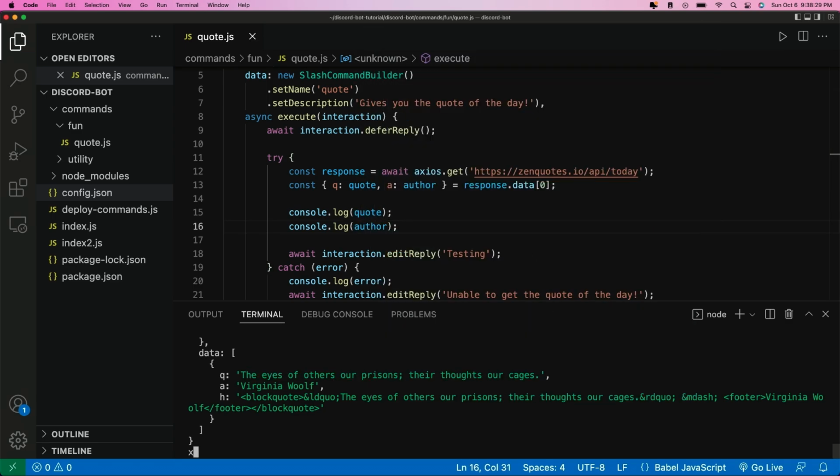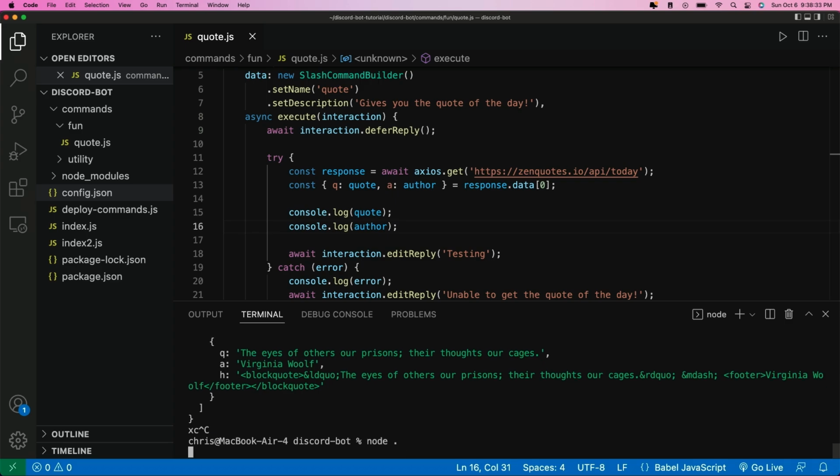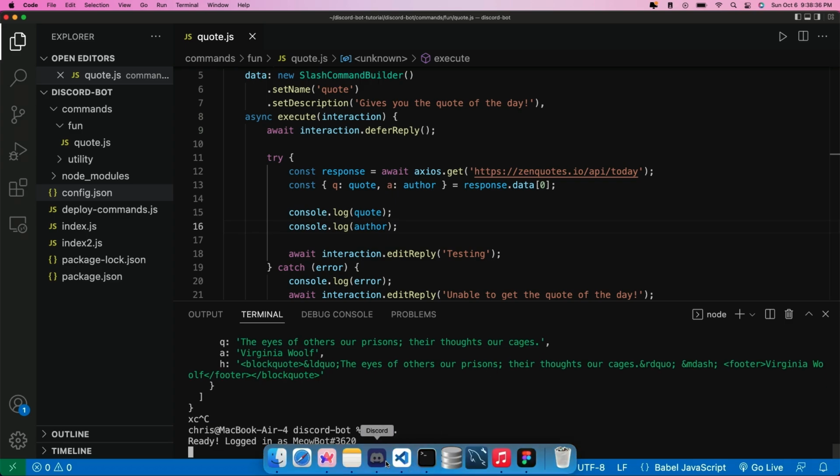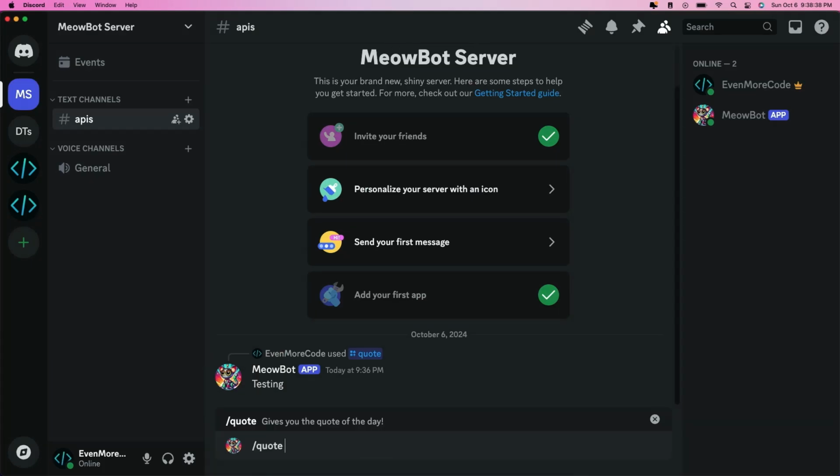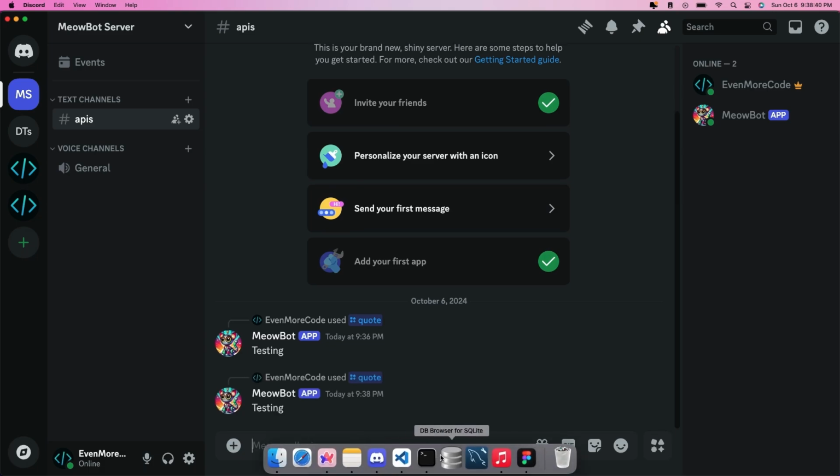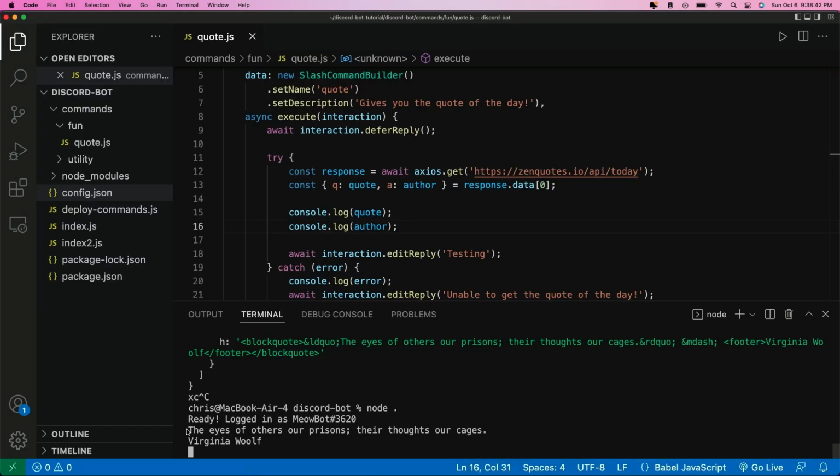Just to ensure that we are correct, stop your server and then just restart it. And then let's go back to the bot. Let's do the quote again. Got testing. Check our terminal, and there we go. We got the quote, and then we got the author. So we extracted that successfully out of the API.